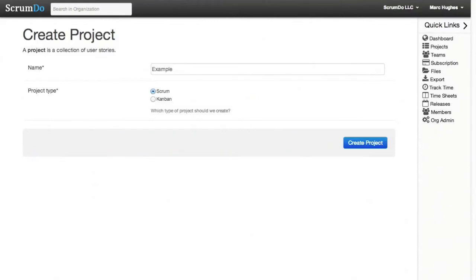Hello. Today I'm going to show you the new Kanban projects in ScrumDo. I'm recording this on a pre-production alpha build, so not everything is working as smoothly as it is in the final product, but I think it's far enough along to give you an idea.